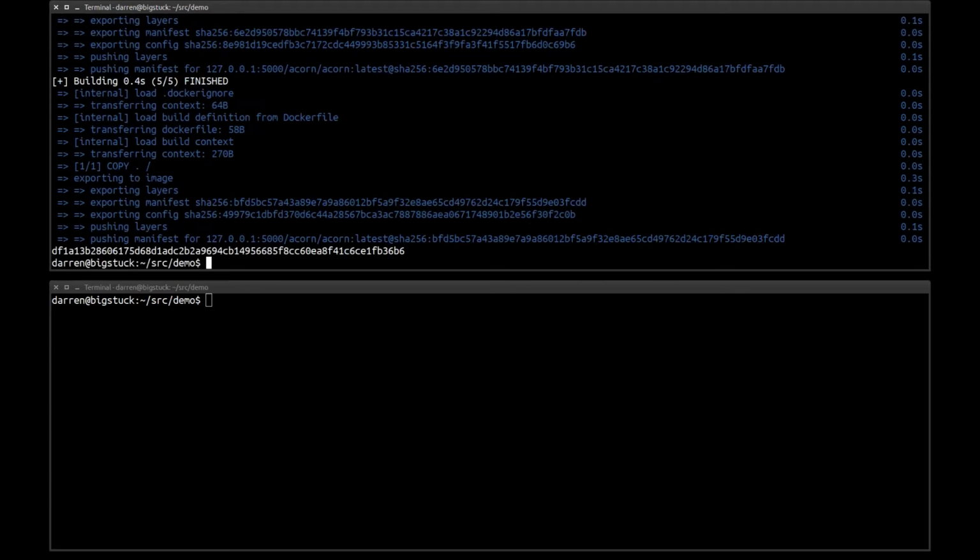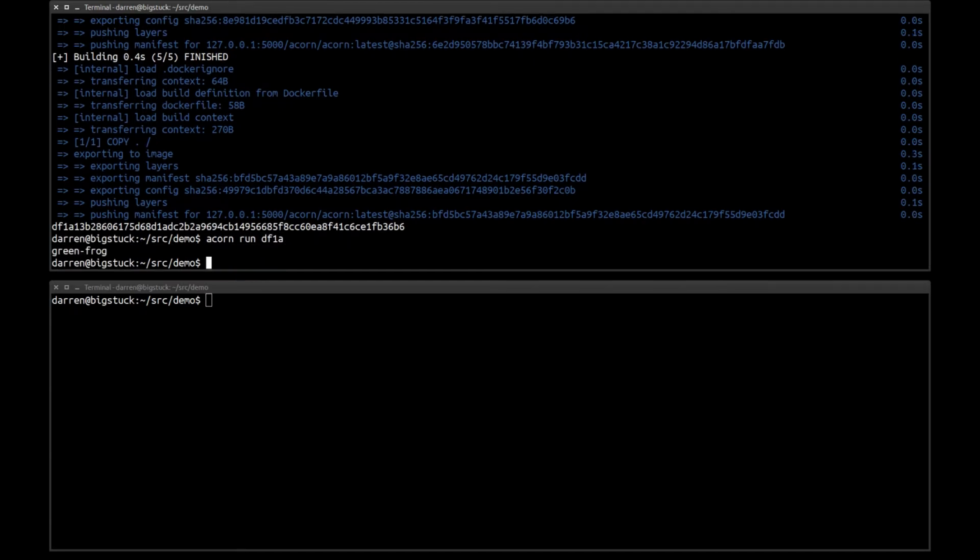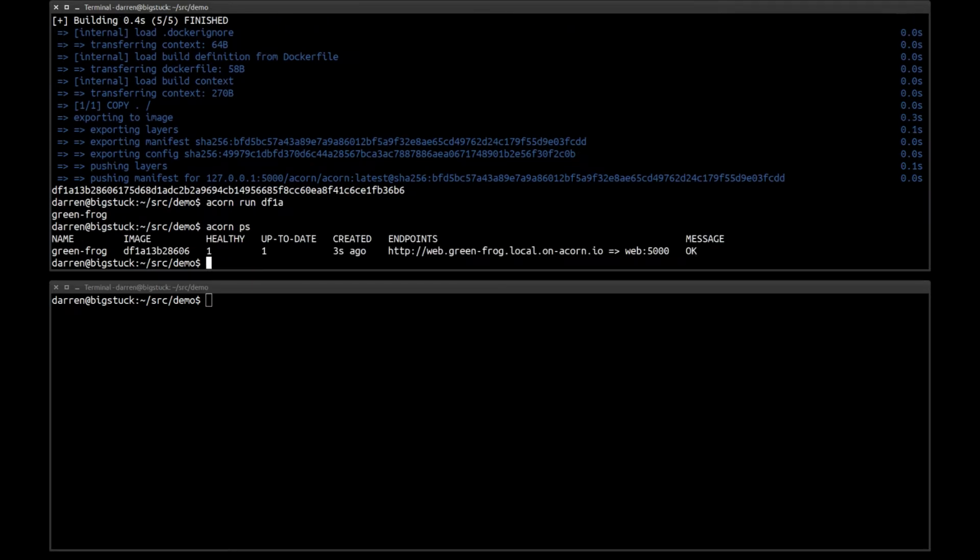It was already cached, so it went pretty quick, but now I can run this. I just need to type in the first couple of characters. So now I have an app running called Green Frog, and it's available on this name. Okay, hello world.